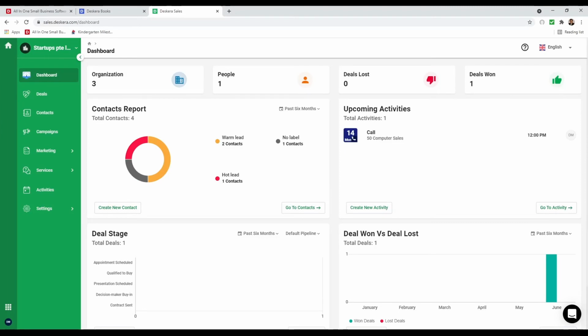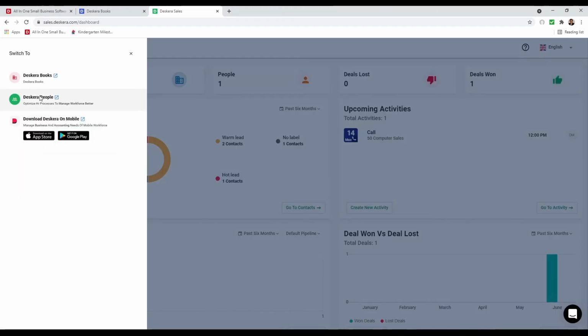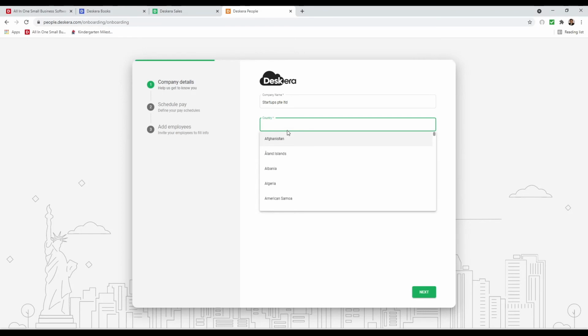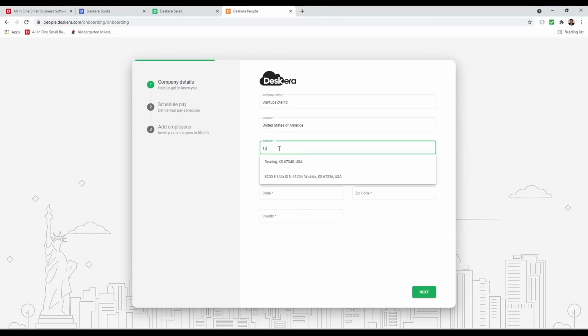And that was a quick look at Deskera Sales. Next, let's click on Switch To, and let's click on People. Inside here, we're going to input the country. For example, United States of America. We're going to input the address.